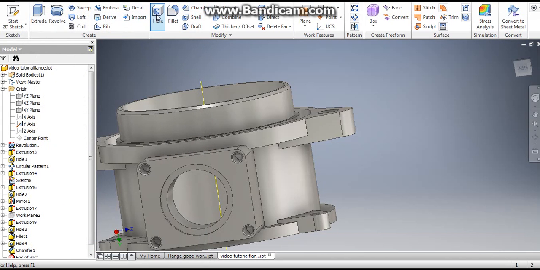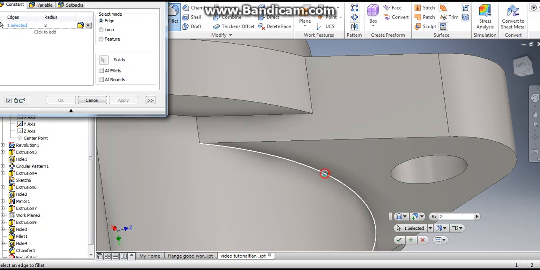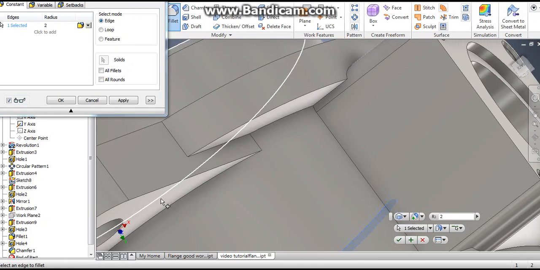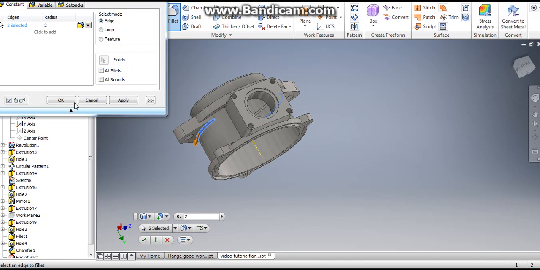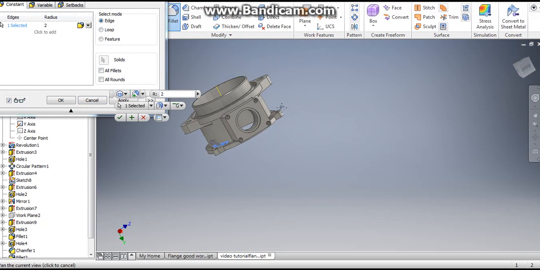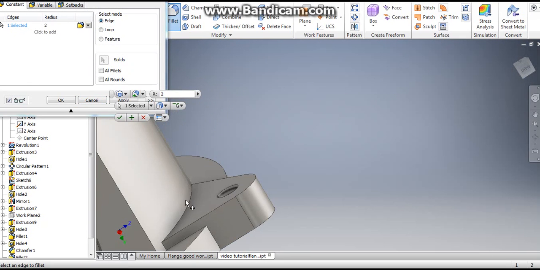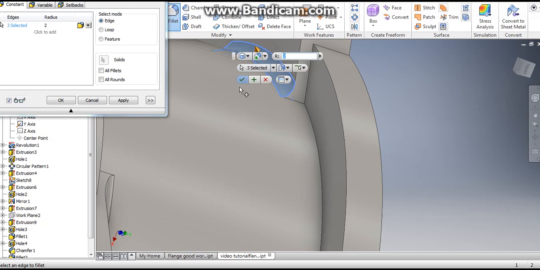We want to add a couple of fillets. The large wings have a radius 2 fillet. Click OK. The smaller wings have radius 4.5 fillet. Change the radius to 4.5. OK.